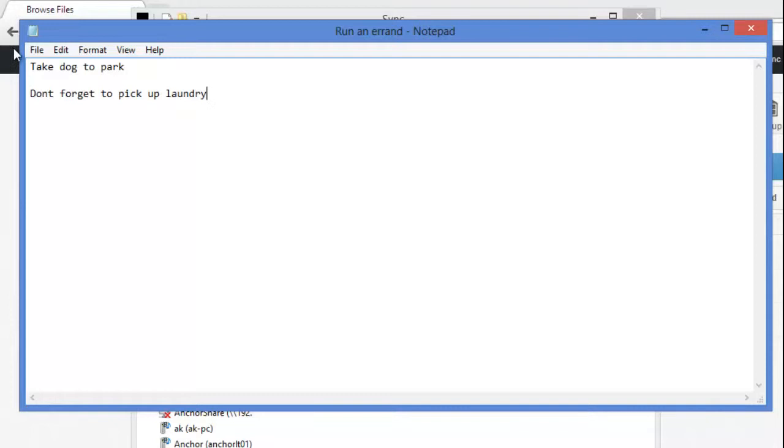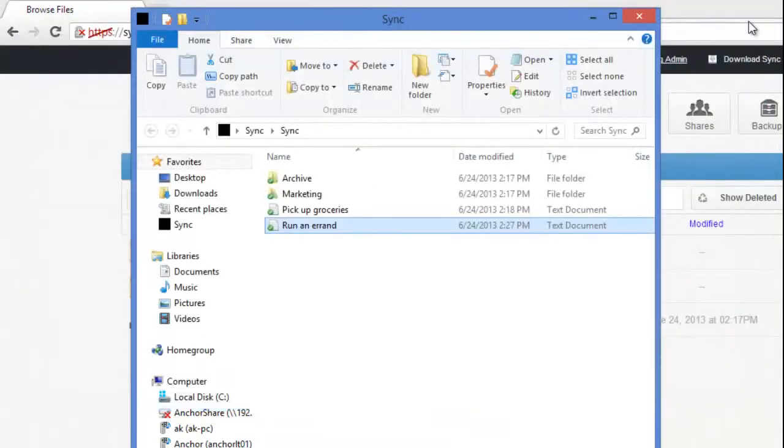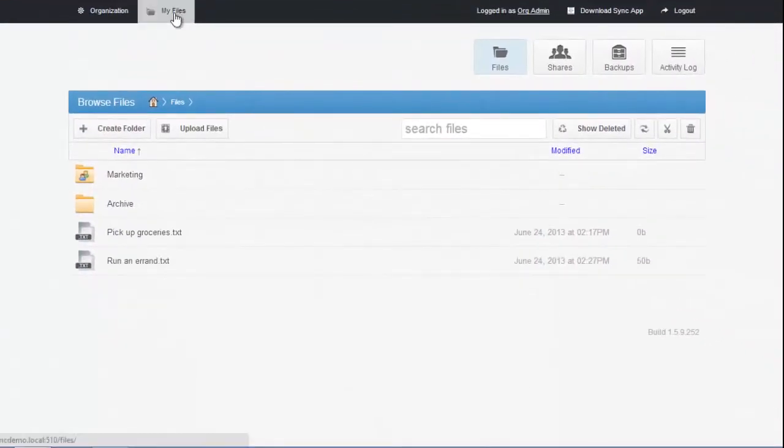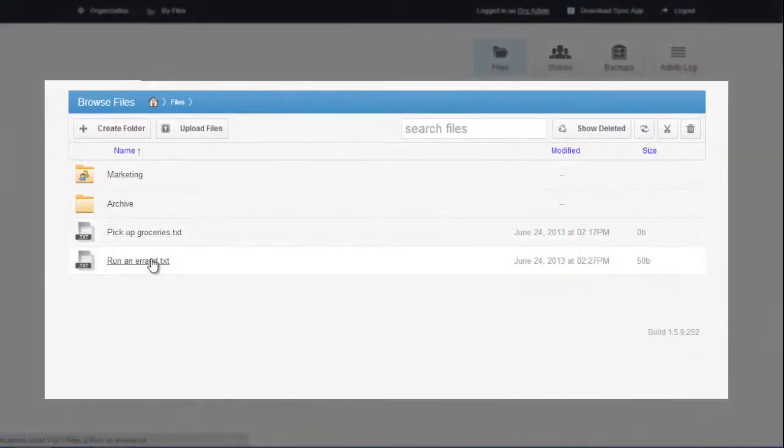It uses an rsync algorithm, so it will take up less bandwidth and disk resources as the files are stored in the cloud. Sure enough, in my system view here in the My Files tab, I can see that the run an errand text document is currently not just on my local PC's hard drive, but is in the cloud and is immediately across platform. I now have access to this file on my iPhone, my Android tablet, and my PC at home.